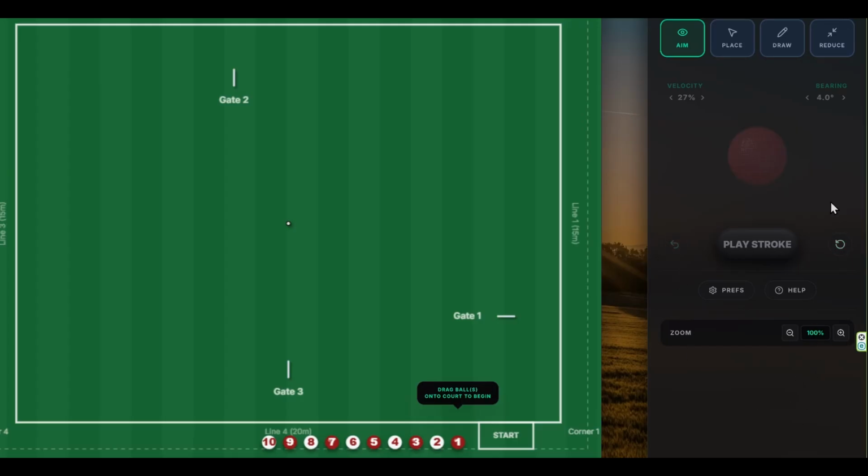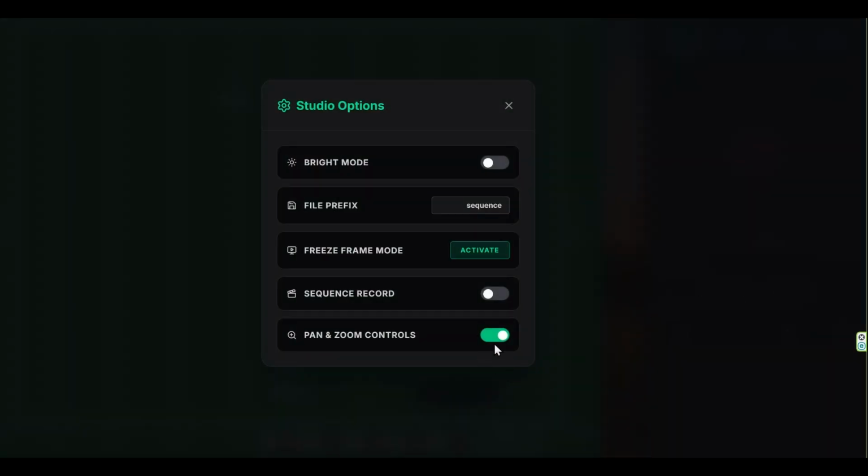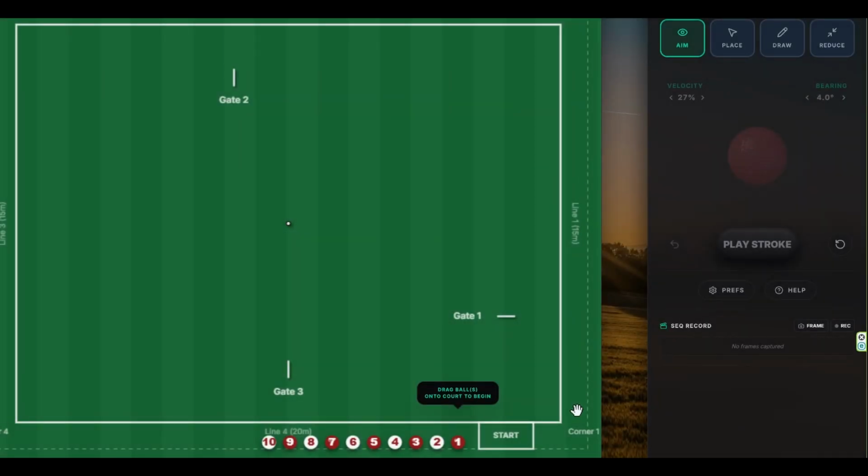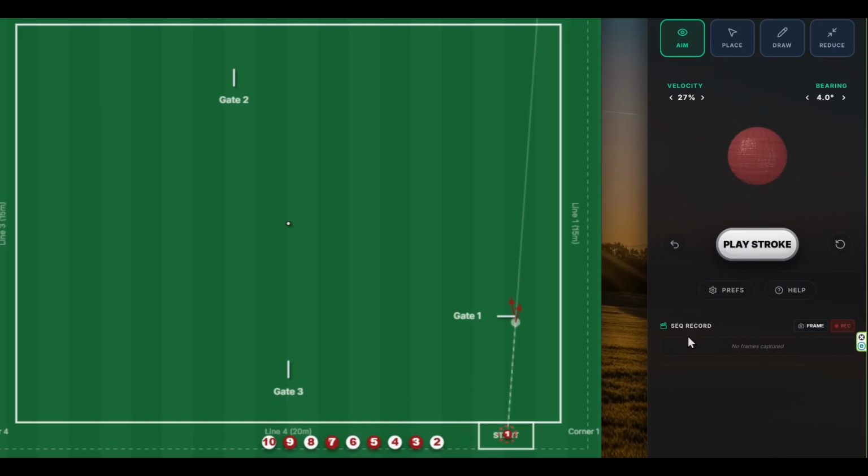So I'll show you the thing that could be most useful for coaches, and that is to be able to draw and record a sequence. So we turn this on, we close that, and then we go, okay, record the sequence, hit the record button. We drag the ball out, we aim it, we play the stroke.